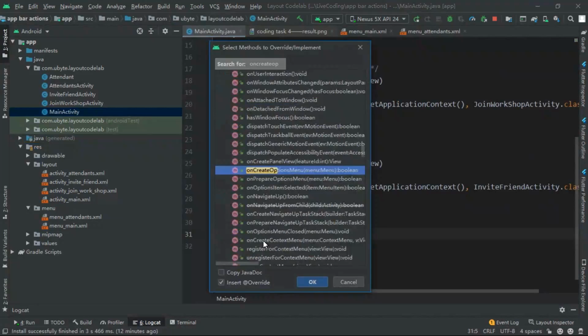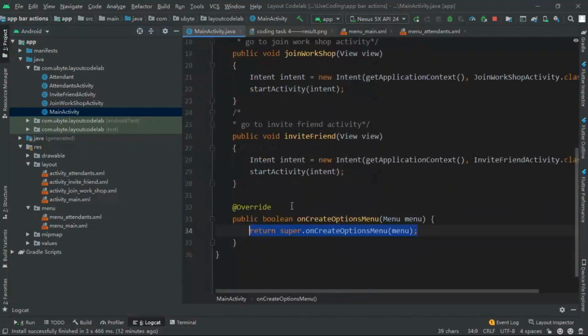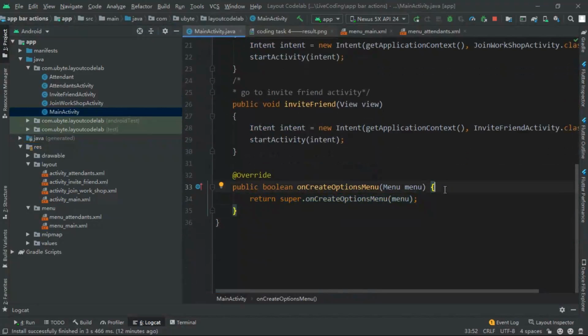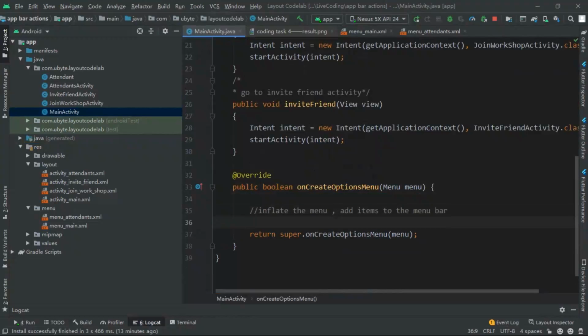We override this method onCreateOptionsMenu so that we can create the options menu. Now, what we usually do inside here is inflate the menu. In other words, this is the same as adding items to the menu bar.